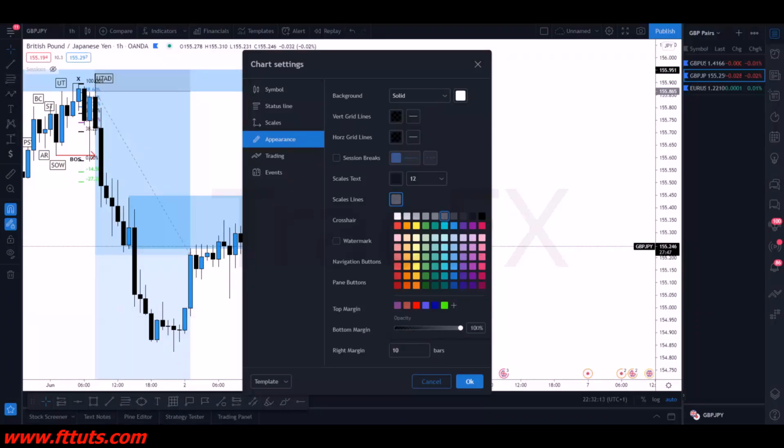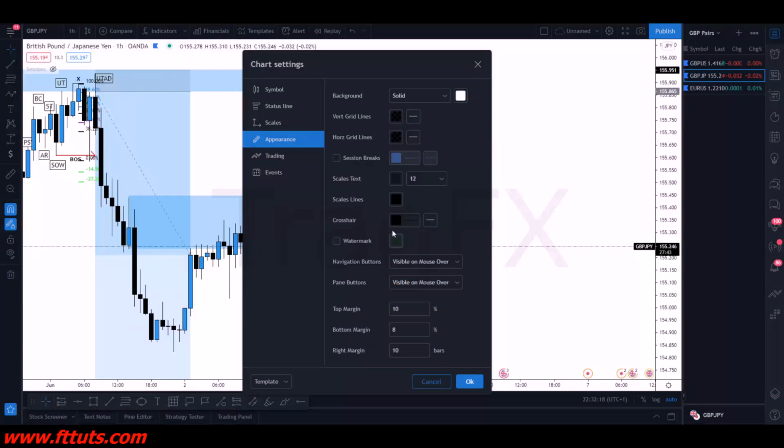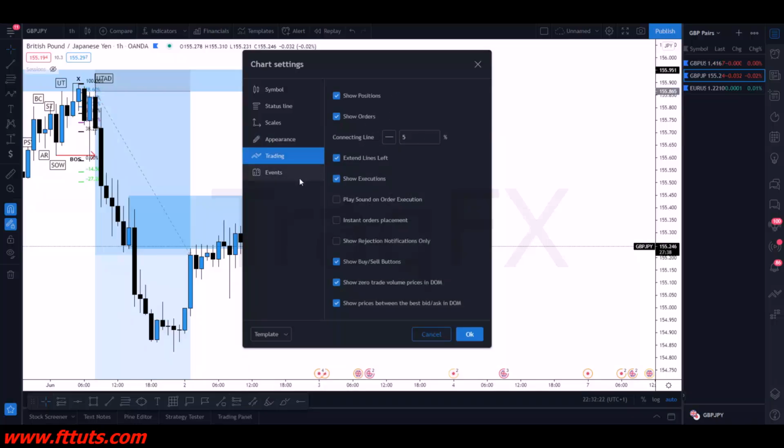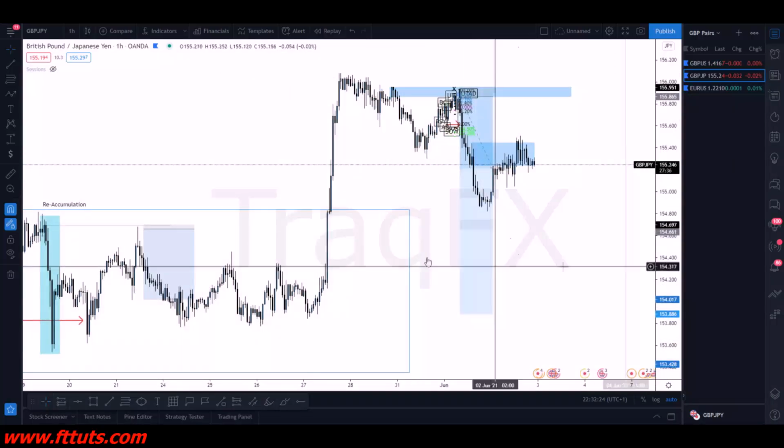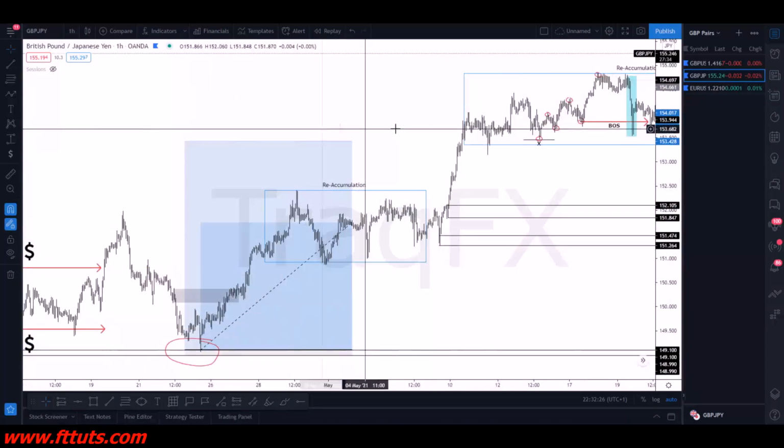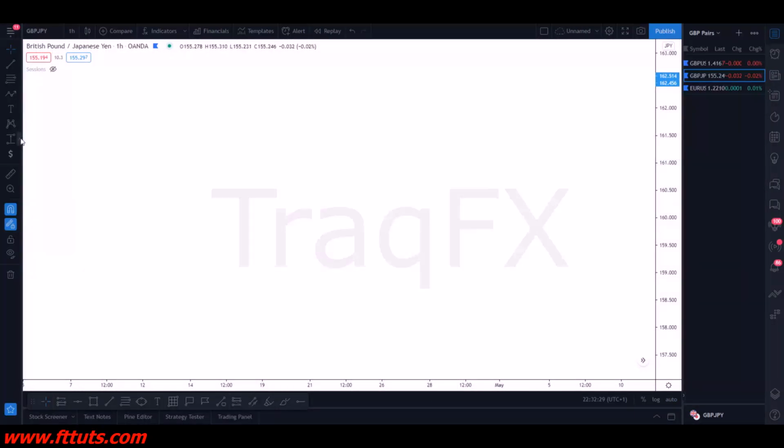So this one basically is just the lines on the left. You can put it as black as well, whatever you prefer. It does not matter to me, but yeah, this is just what I'm using. Now trading wise, all the same, events the same. So pause the video, copy. Now for the long position and the short position tool.